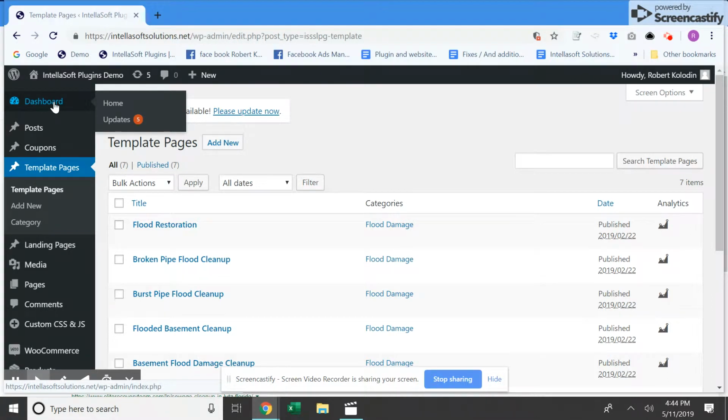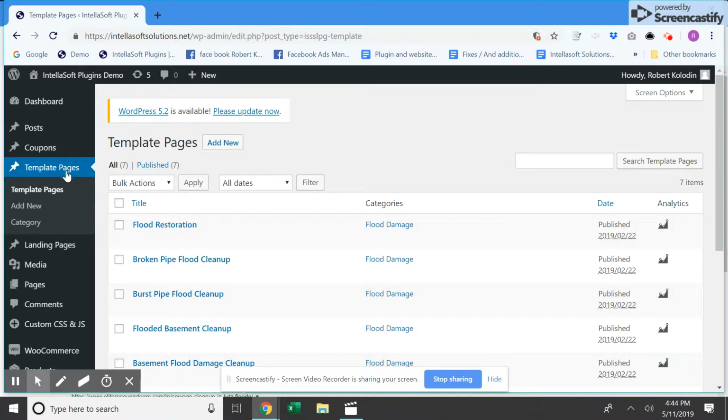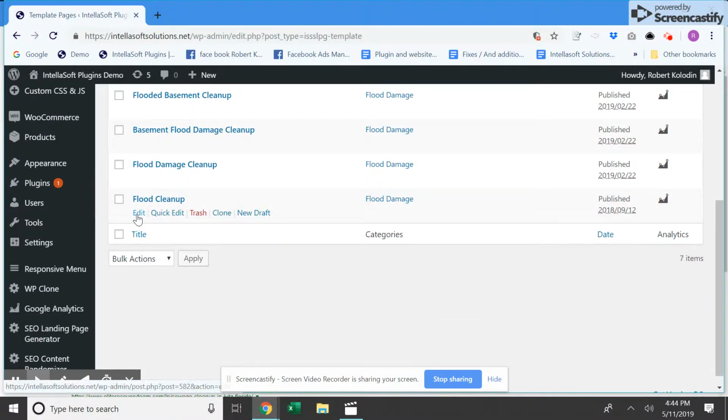How to create random images using the Content Randomizer plugin. First, we're going to go to Template Pages. Once we're on Template Pages, we're going to click on a page.